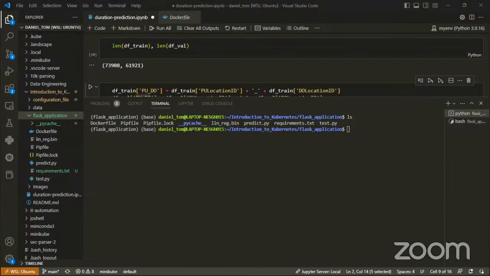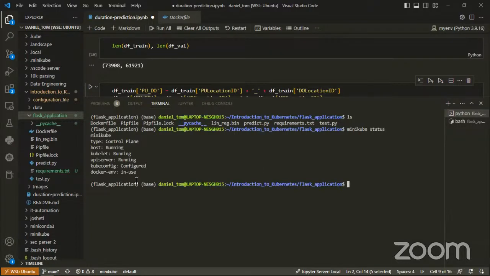let's just check some basic things. Minikube status, right? So it's telling me that everything is running.